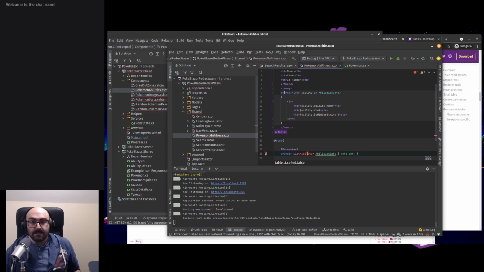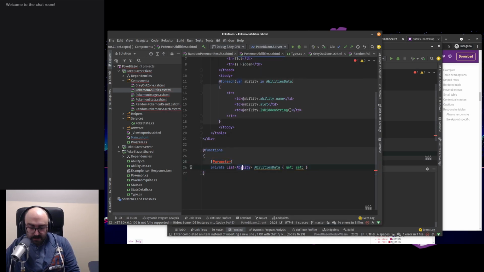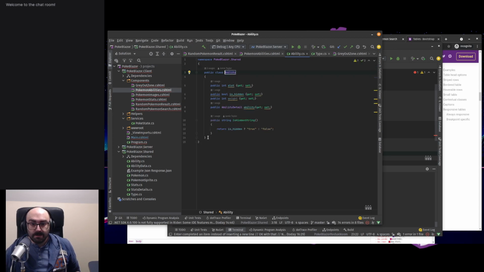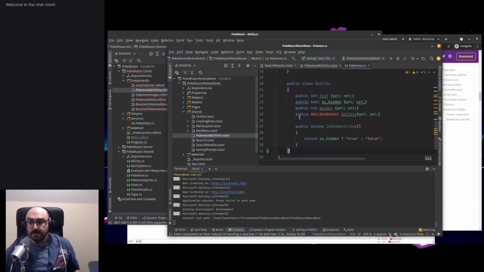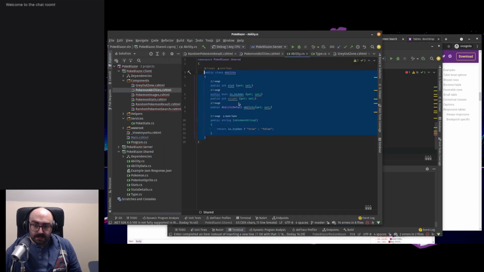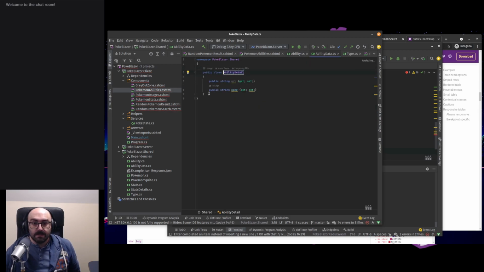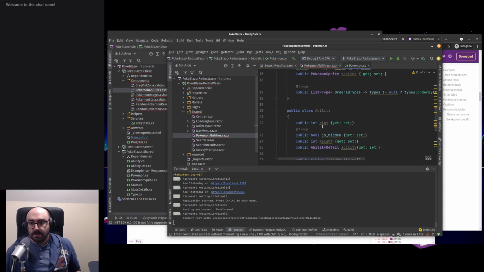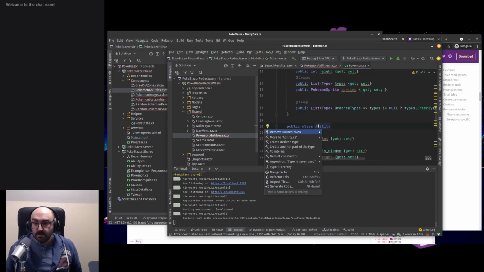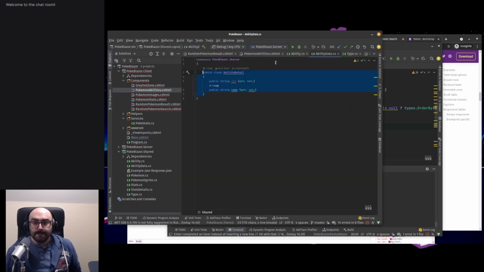Parameter list of ability. We don't have the ability anywhere, so we'd better get that. A public class ability. There we go. In the Pokemon type ability. We haven't got ability detail. We've got some ability detail. Name and a URL. Okay, so maybe we could extract that out because I've seen that name URL elsewhere.